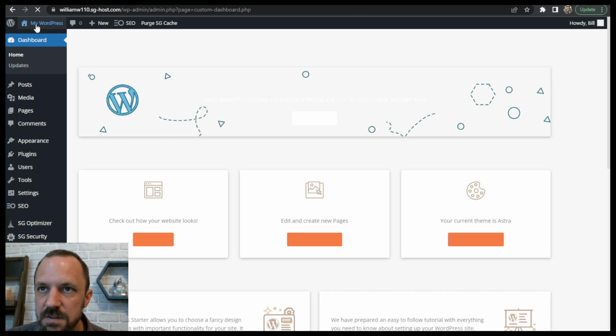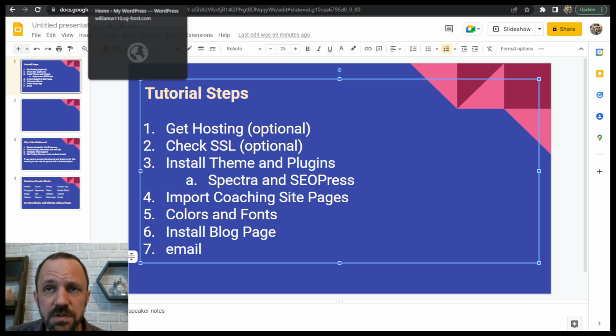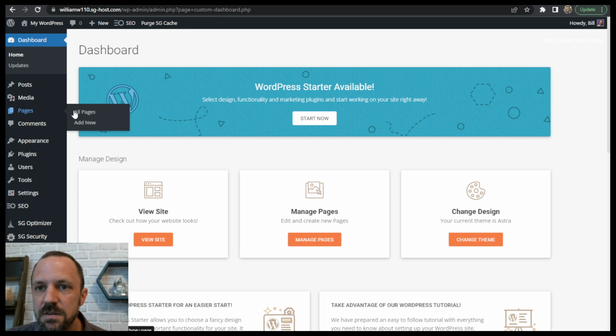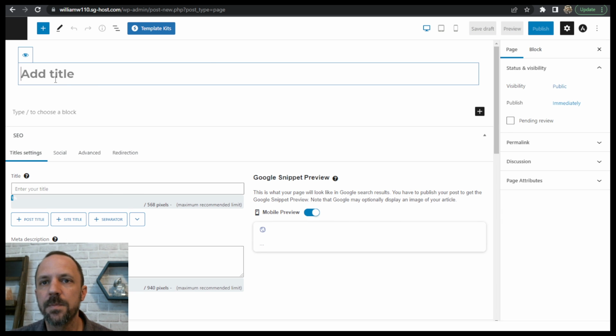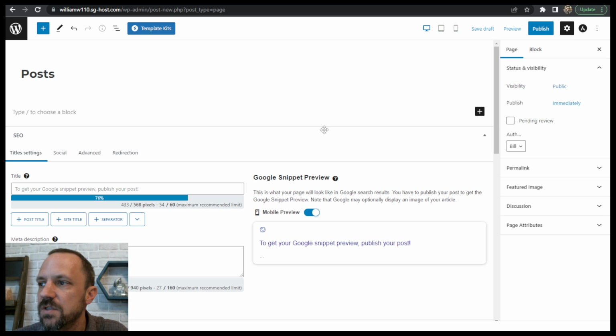All right, what's next? Install the blog page. If you're going to be writing a few blog posts, you need a blog page. So we'll go to Pages, Add New, and we'll do Posts. And this is just a blank page. Go ahead and insert that blank page, Publish.